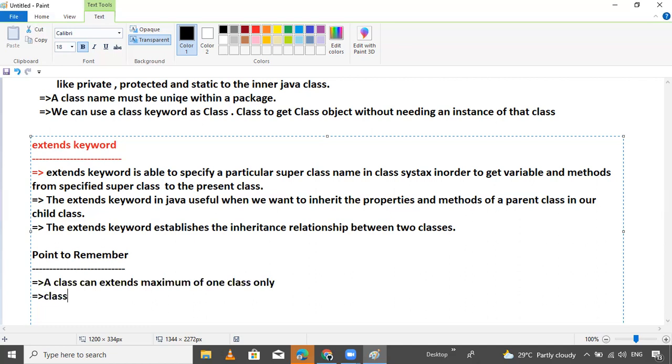A class extends another class. It can override the methods defined in a superclass. We can override the method which is present inside the superclass.